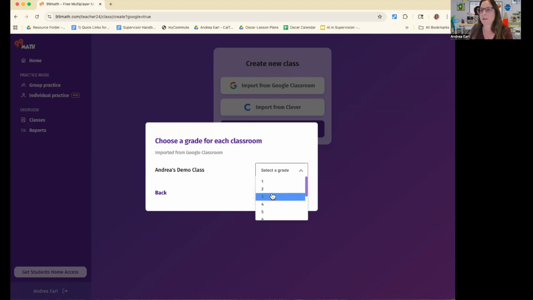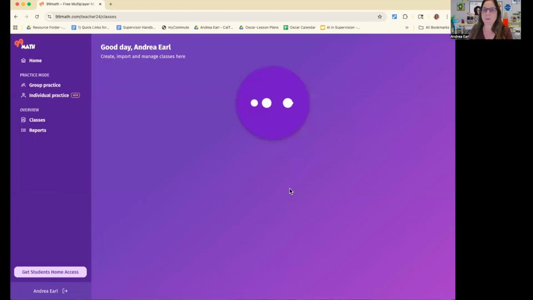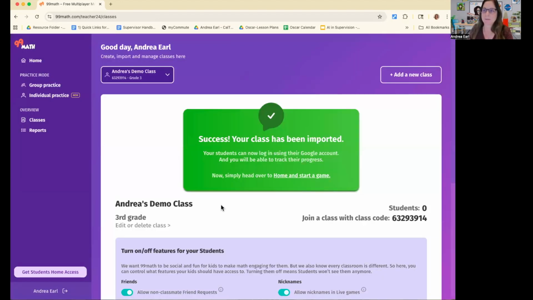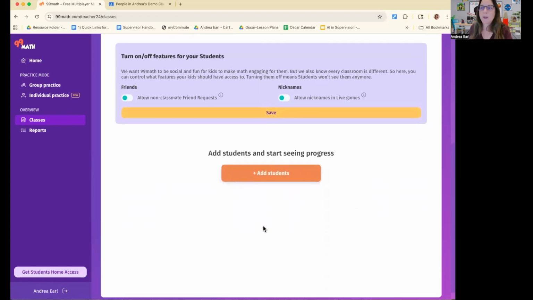Again, I'm going to select the grade level. And while on this screen you can only pick one grade level, if I have a combination class, I always pick the higher of the two grade levels. It doesn't matter because you're going to customize the assignments anyway. I'm going to click Confirm. Do I want to import from Google Classroom? Yes, I do. And I have my students. Your rostered students will show up in the space below.